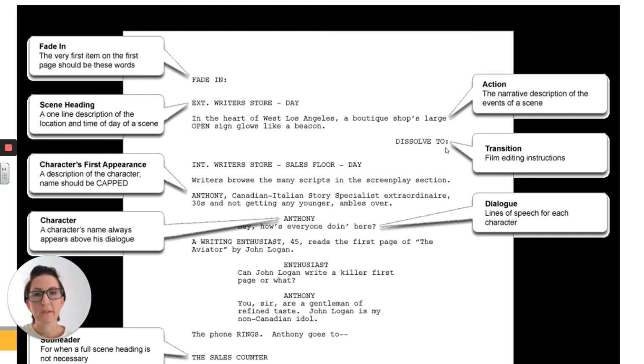So in this first introduction, we get an idea of what that character is like, the age of them and what they're like. The character's name always appears over the top of the dialogue that they speak, and you'll notice that unlike in English lessons, you haven't got speech marks. Okay, so you don't have to put speech marks in on a script because we know that it's dialogue.